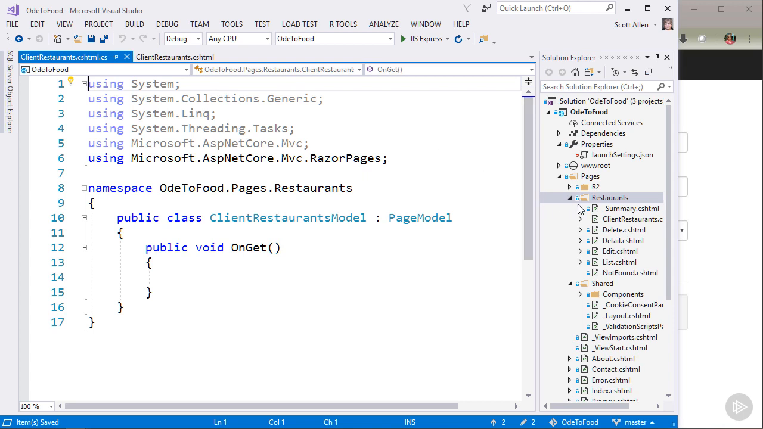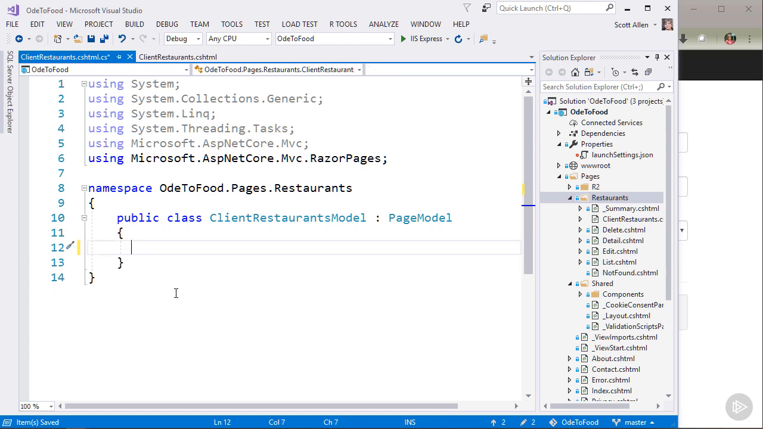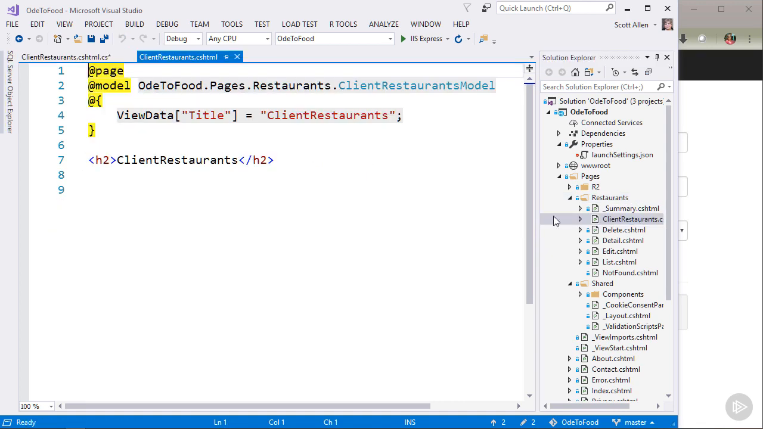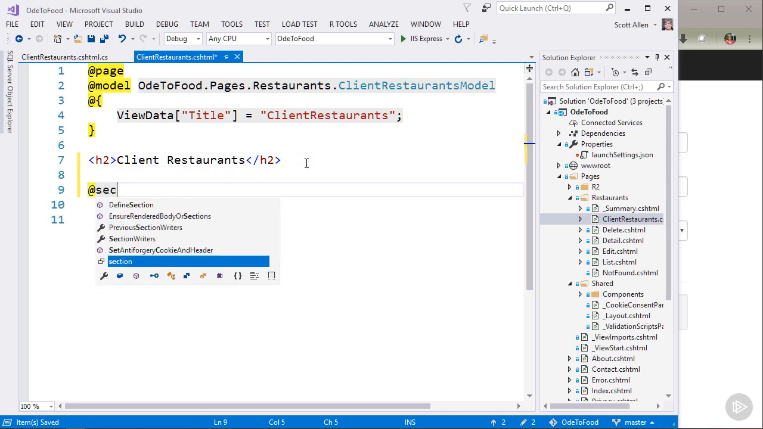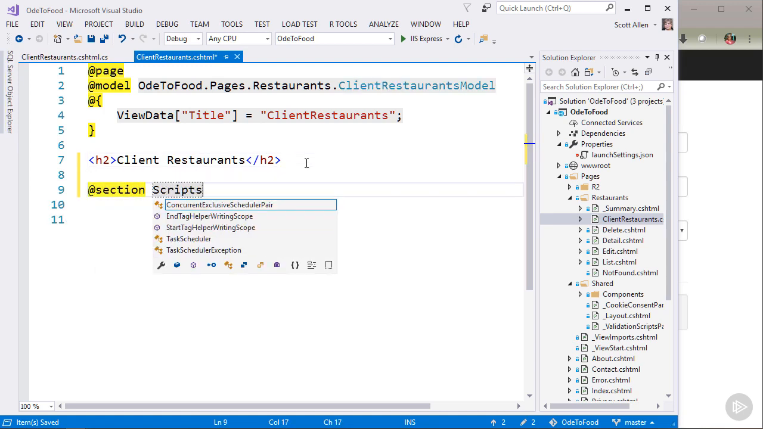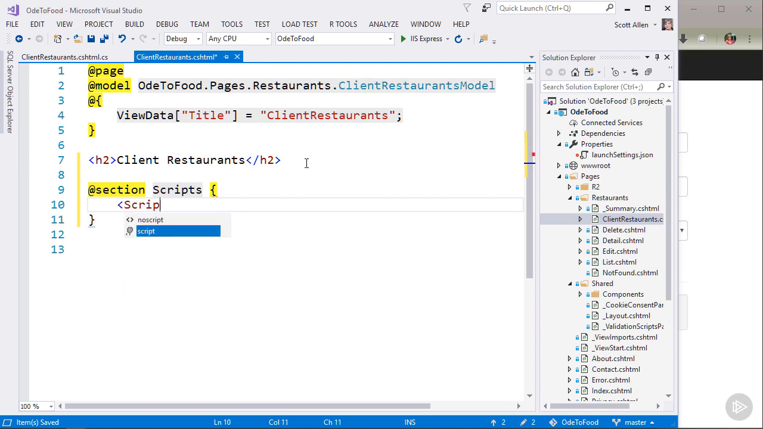That's what Client Restaurant is going to do. So we're not going to do any server processing. I'm not going to need an onGet method here in my page model. I'm really not going to need a page model at all. Instead, what I want to do is come into the markup, into the CSHTML file, and do something that typically I wouldn't recommend. What I want to do is go ahead and say that I want to render into the scripts section of the layout page an inline script that I'm going to include here in the page.